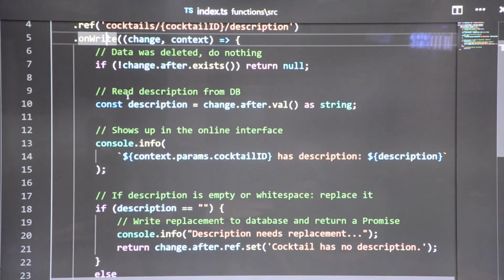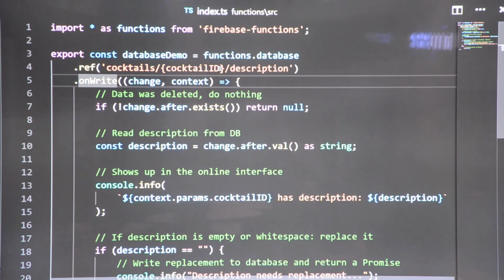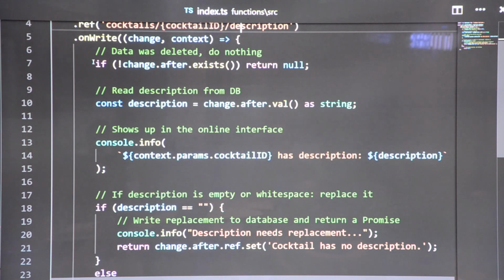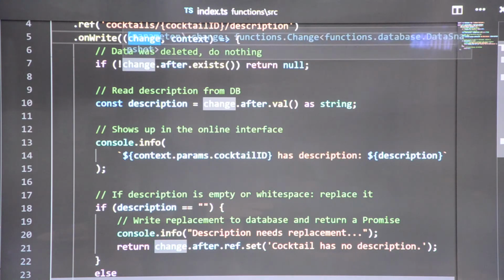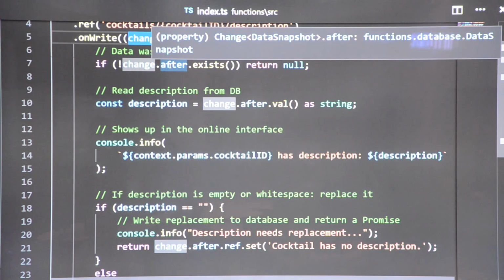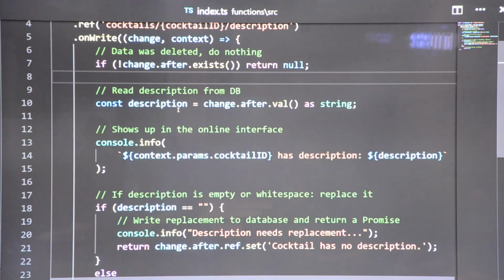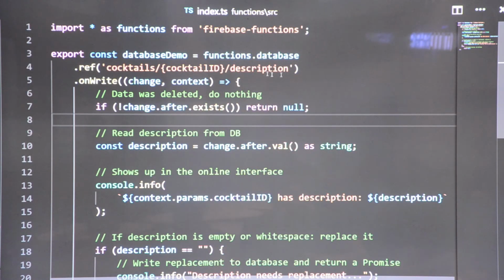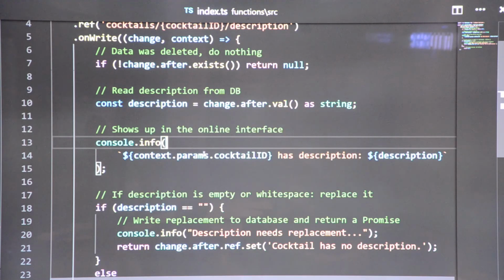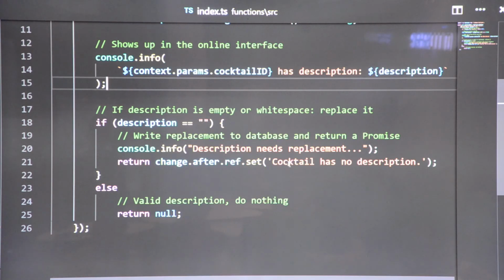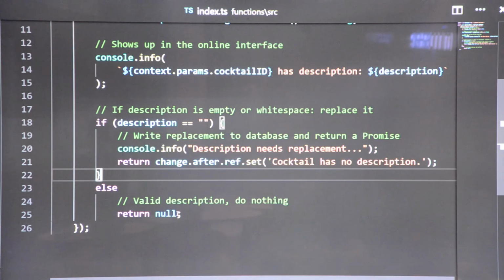Okay, but let's go over what I did here. I said for some description of some cocktail, if it's updated, look if it's empty, and if it's empty, then put some default text in there. So first of all, we get the change, and you have a before and after the change, so you can compare them if you need to. We just say if the database reference doesn't exist after the change, which means it is deleted, then do nothing. Otherwise, let's get our description, which conveniently lies at the reference we specified here, so we don't have to drill down further. And then let's put it out on the console, which we will see online later. And if the description is empty, then put in 'cocktail has no description'. Else, we just return null here.